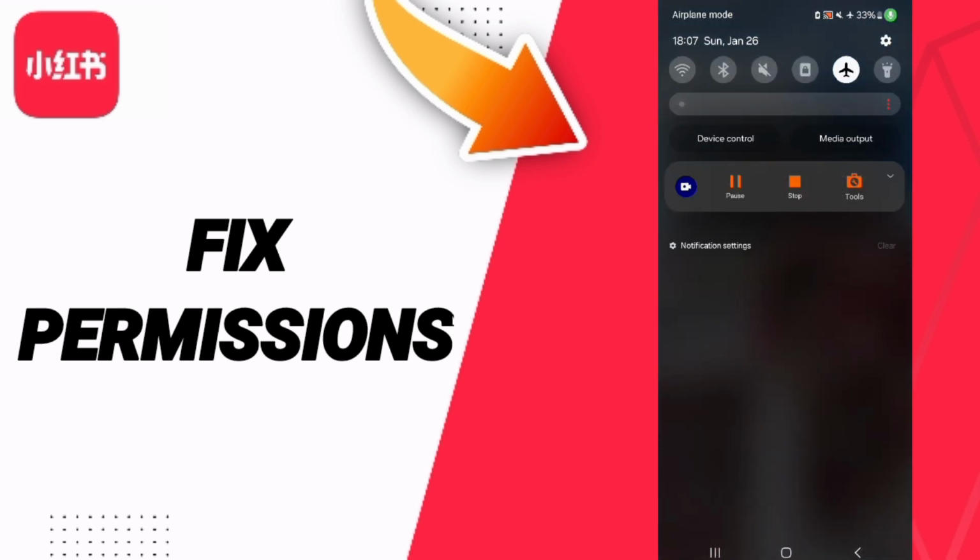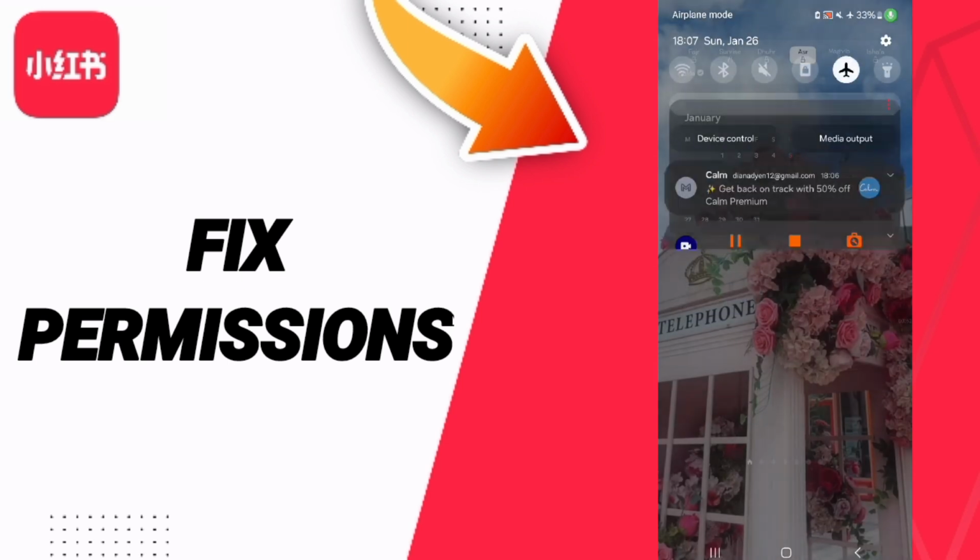Here you can turn off your Wi-Fi and you can turn on your Wi-Fi again to fix that problem.